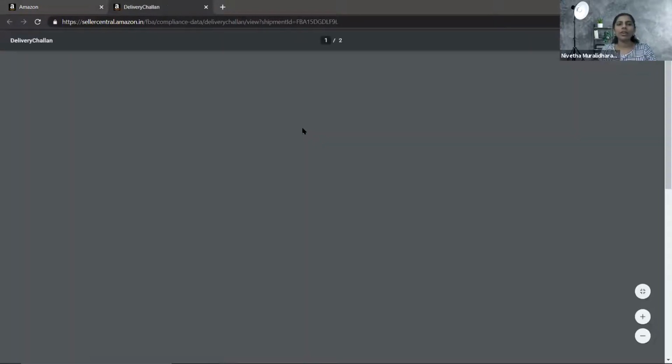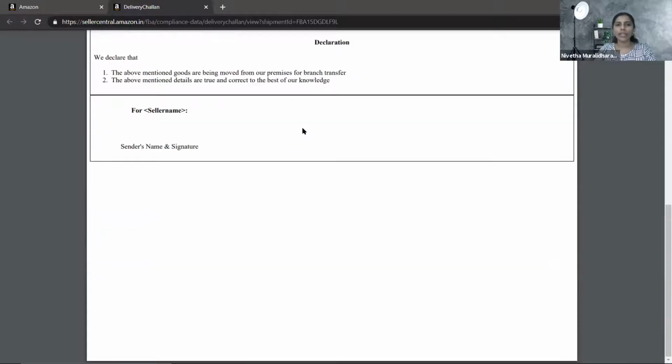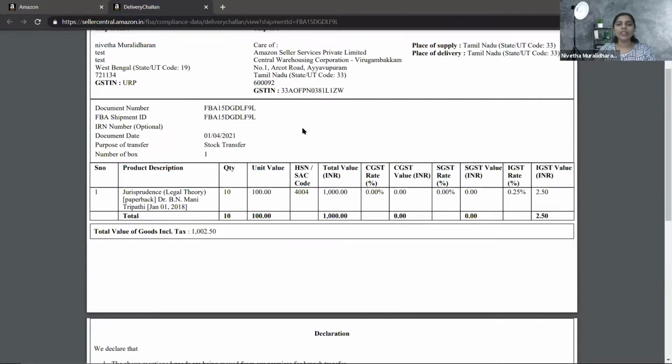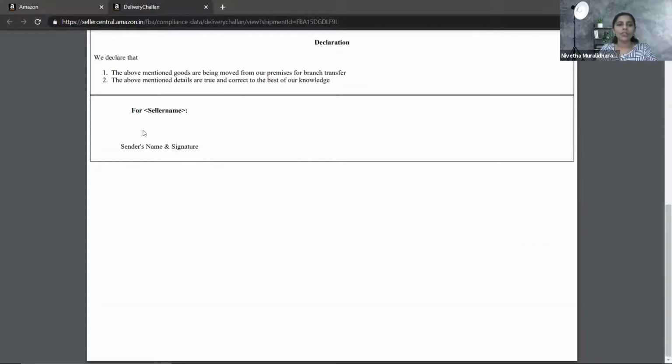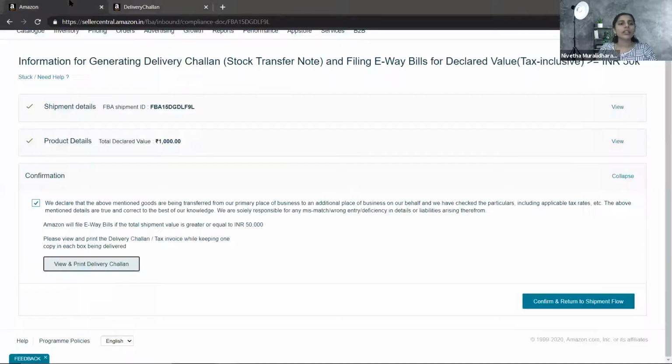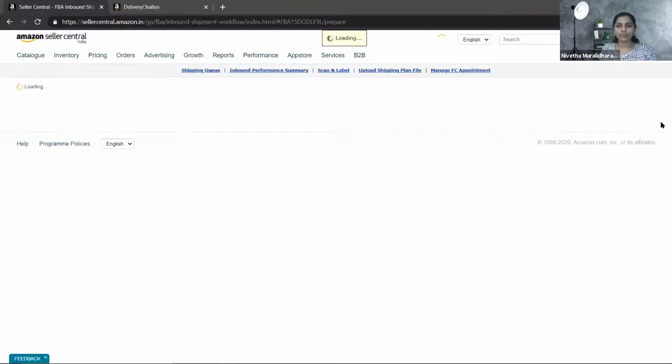This delivery challan should be given to the ATS courier guy, the courier guy who's coming, right? So you have to give this delivery challan to that particular person. So please print it and put your signature here. Keep your signature here. This should be given to the ATS courier guy. Once this is printed, click on confirm and return to shipment flow. Once you click on it, you are almost done.